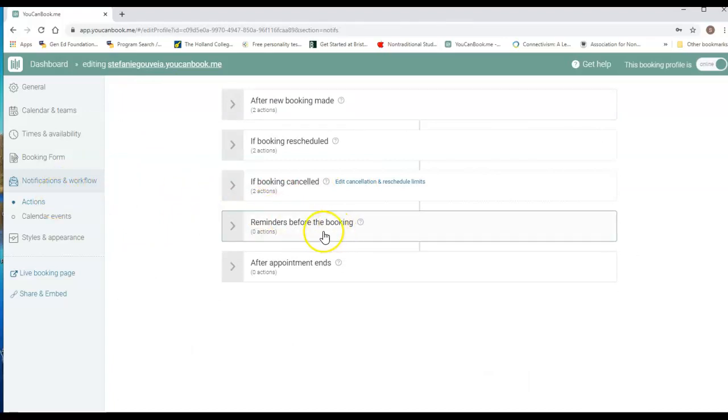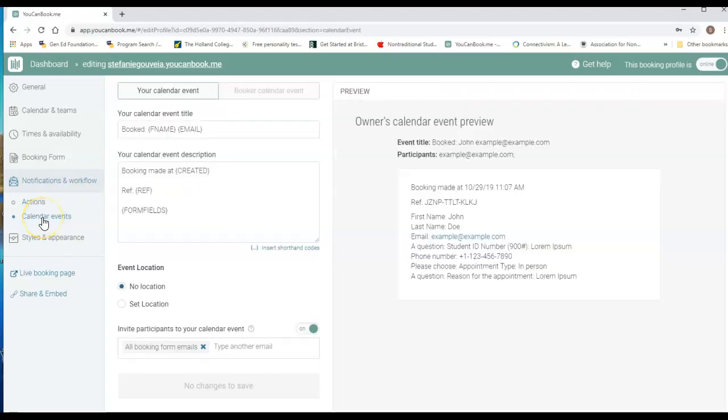So reminders before booking, we don't really do this right now with the free version, and then or after the appointment ends. These are for the paid version, but that's okay because this is what we mostly use anyways. And then calendar events. This is what it will look like, so that you can see it with the information, just telling you when the booking is made and all the information here.